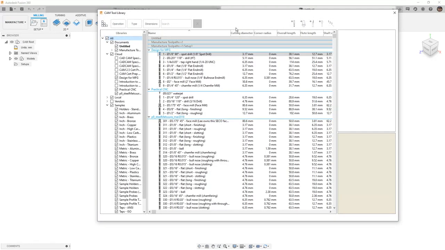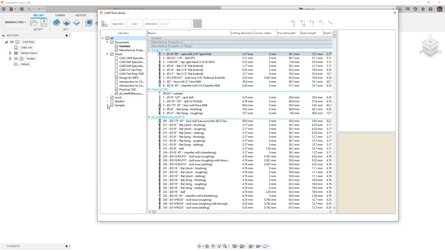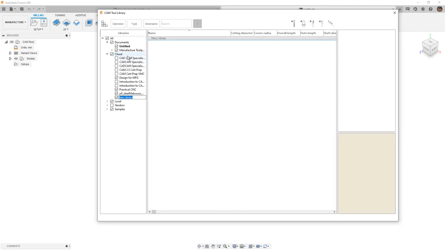Tool Library. On the left-hand side, we have a section for Documents, Cloud, Local, Vendors, and Samples. The Samples library contains a large amount of different holders and tools that we can copy and modify for our use. Inside of the Local, we would have any tool libraries that we create that we want saved only on the machine we're currently working on. However, in the Cloud section, we can create tool libraries that'll be saved and synced to the cloud, which means that if you log into Fusion in multiple different computers, then you can make sure that you have the same tool access. So for this example, we're going to right-click on Cloud and create a new library.